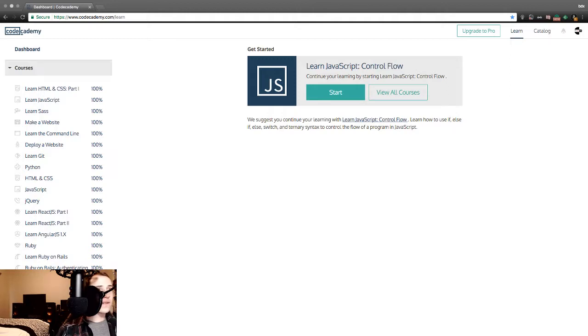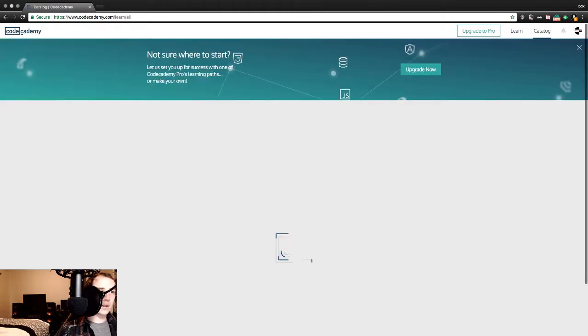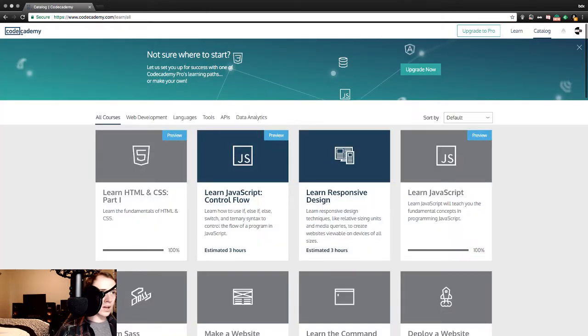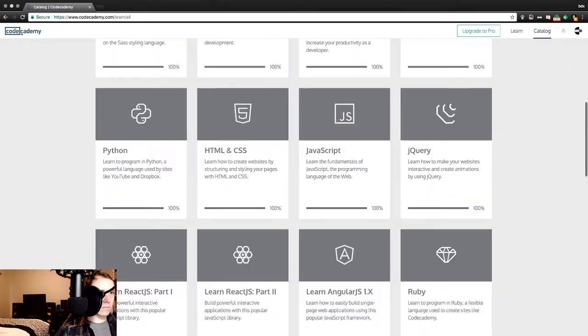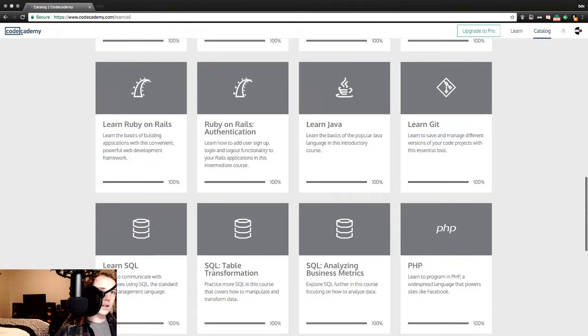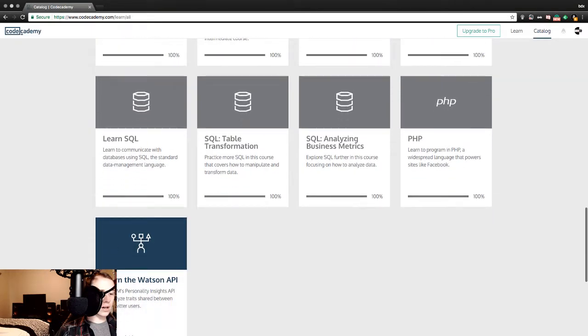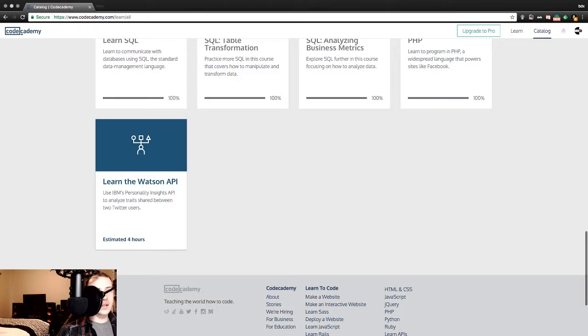Today is day 153 of the year of streaming and learning to code. We are continuing on here at Codecademy, heading into, let's open up the catalog, the final section. These two are our new courses. They added them about 3 weeks to a month ago, but we've made it through all the fun that Codecademy has to offer, and today, 153, marks the beginning of the end. Yes, good. Learn the Watson API.